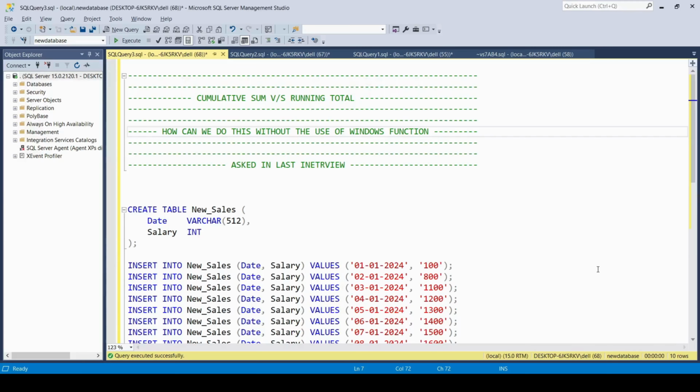Hello, welcome back everyone. In this session, we are going to discuss a very interesting problem, and that is how can we calculate cumulative sum and running total without the use of window functions. This was the same question that was asked in my last interview, and this is a very common question.